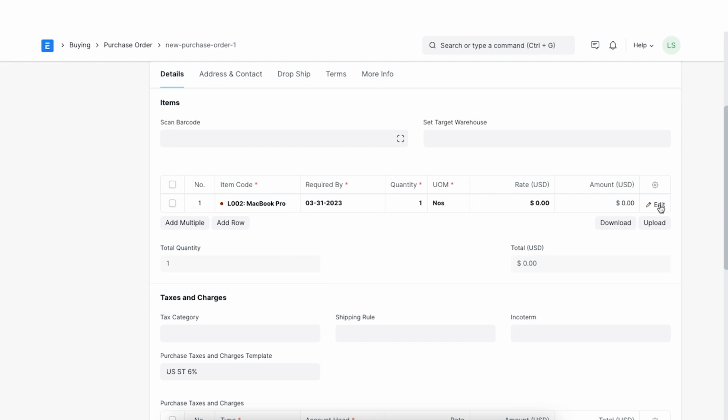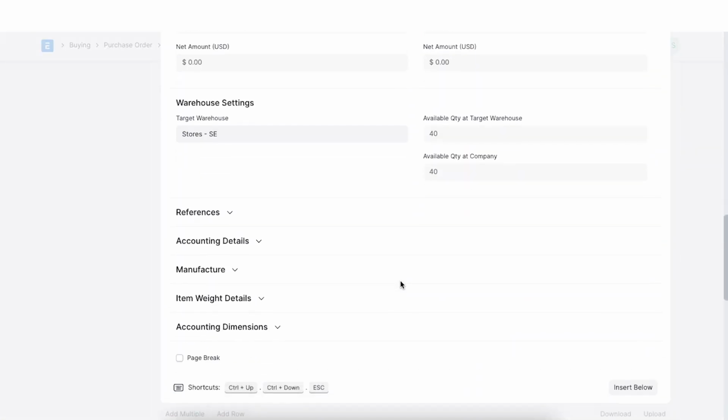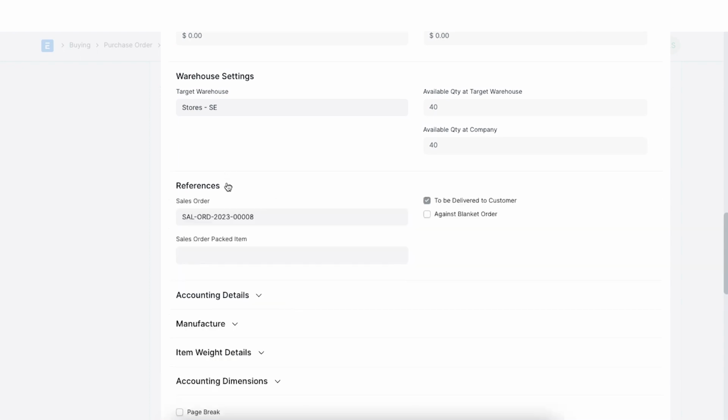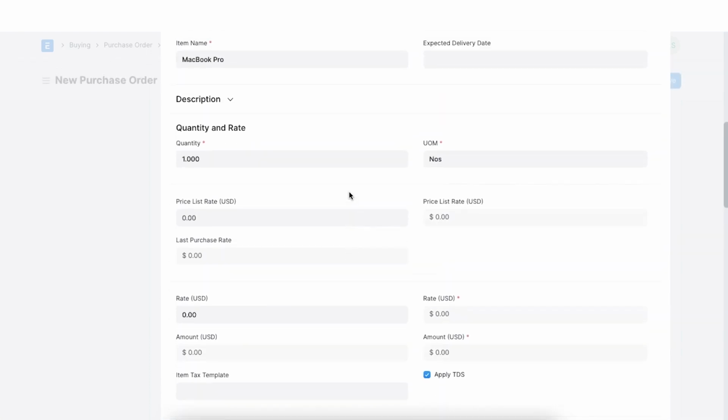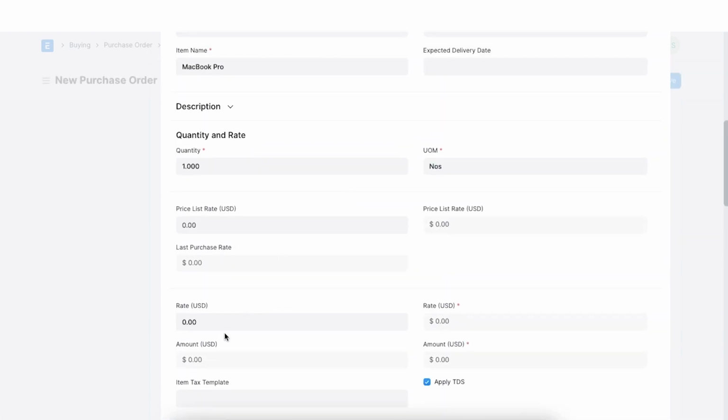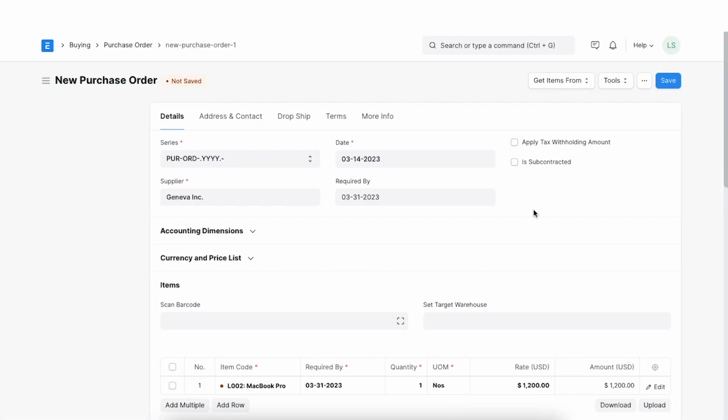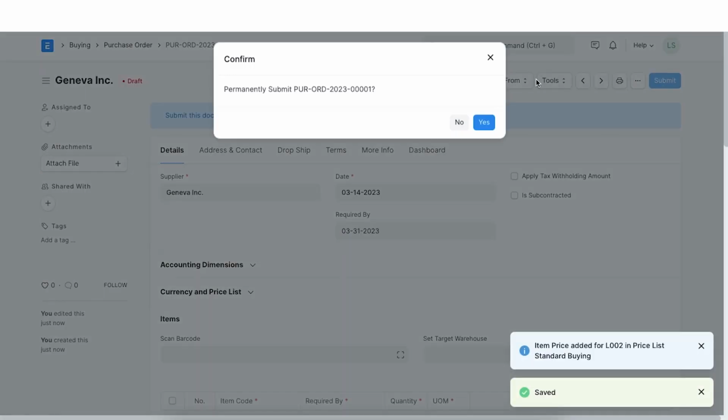We can check if the warehouse and reference section, the to be delivered to customer checkbox, is selected. This ensures the item will be delivered straight to the customer. We can add details like rate, required by date, etc. We can now save and submit this.